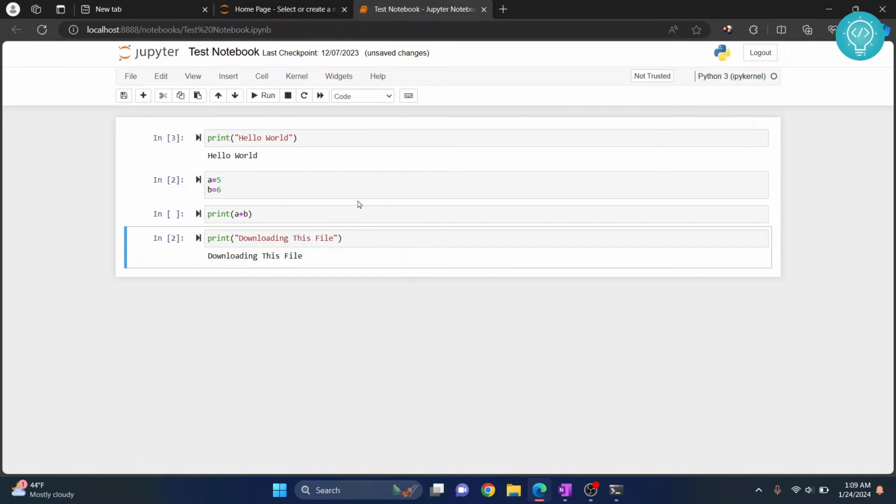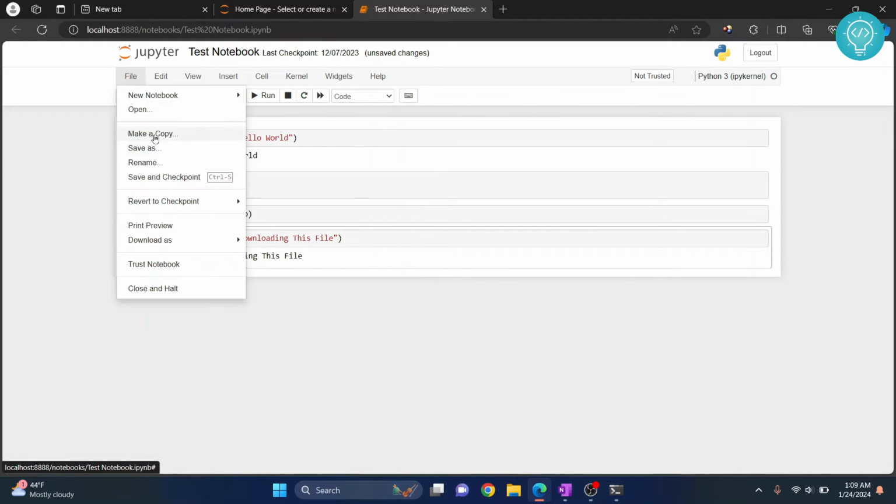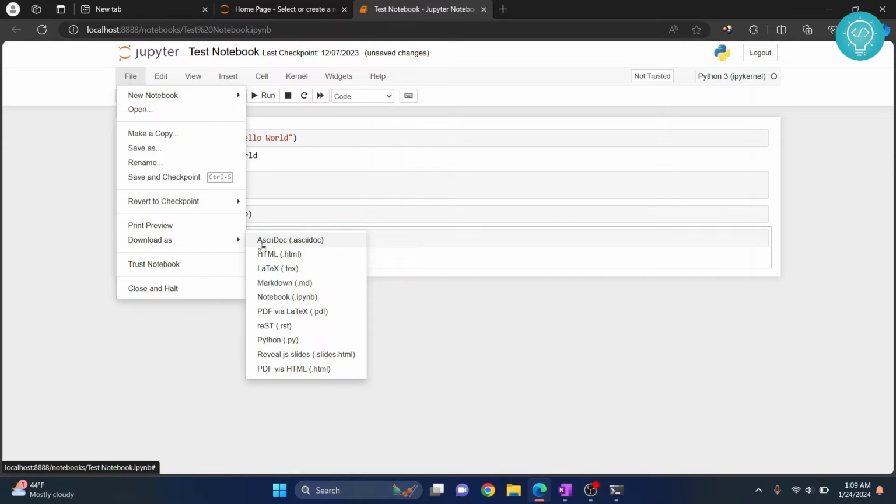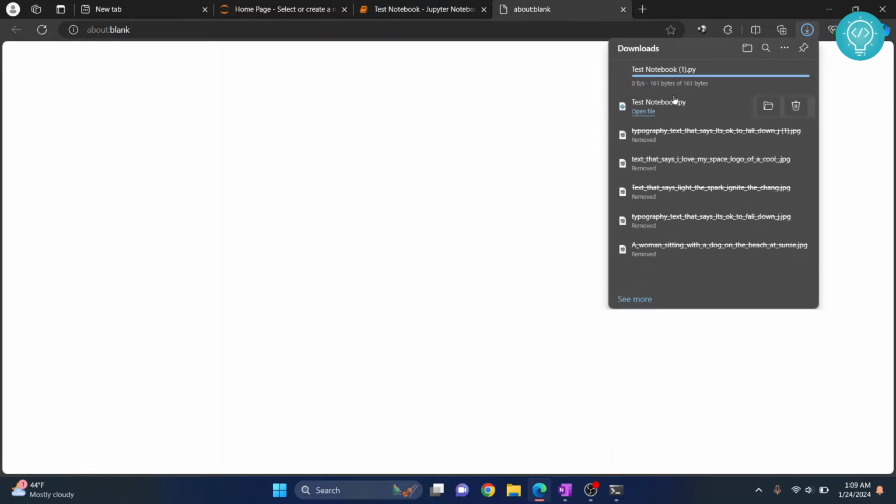And to download this as a Python file, go to File, Download As, and then select Python. Now, your Python file will be downloaded. So as you can see, this file is downloaded here. Now, if you have an antivirus or something else, you might be given this message that says this file can be harmful. Just click on keep the file anyway. And now we have our file here.